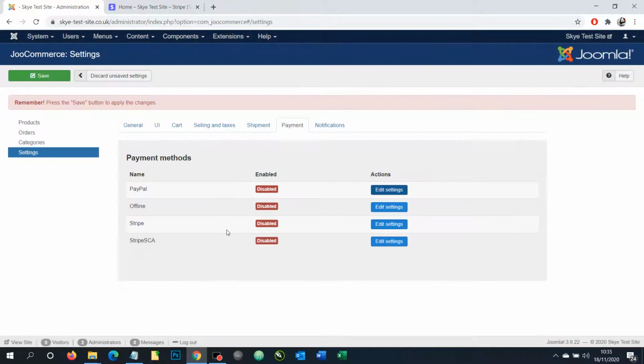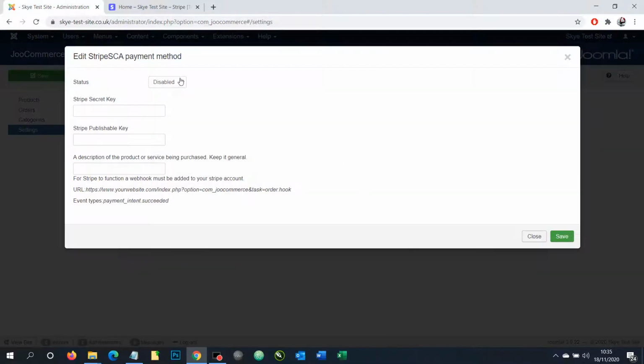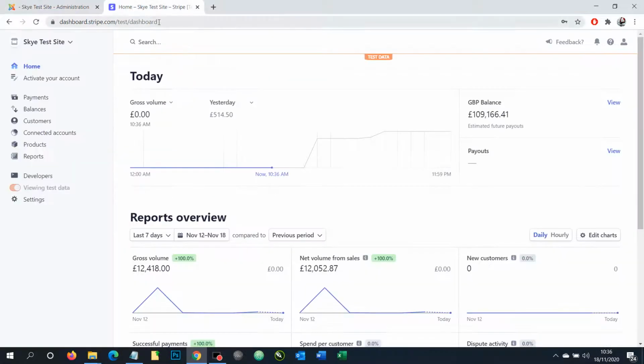Click Save. And now we've got other options of offline Stripe and Stripe SCA. We're going to choose Stripe SCA, which is Strong Customer Authentication, and we generally recommend most people use that these days. So I'm going to enable it. And then we've got two options. We need our Stripe secret key and our Stripe publishable key, and we'll need to get these from your Stripe account. So you will need an active Stripe account to do this.